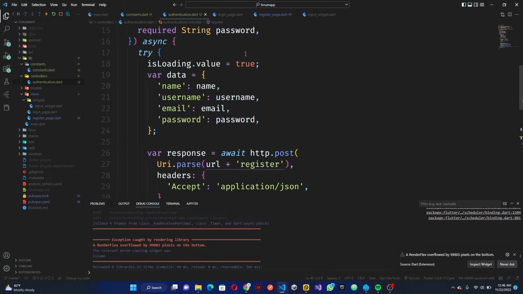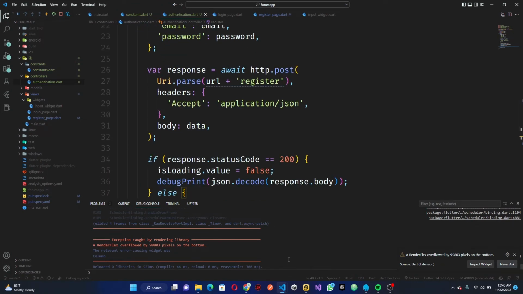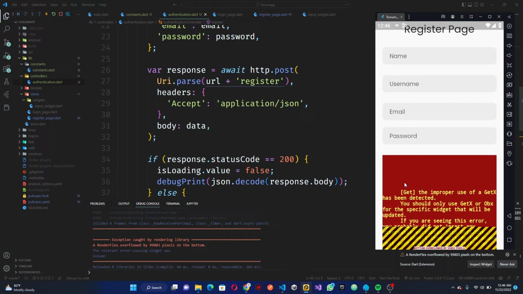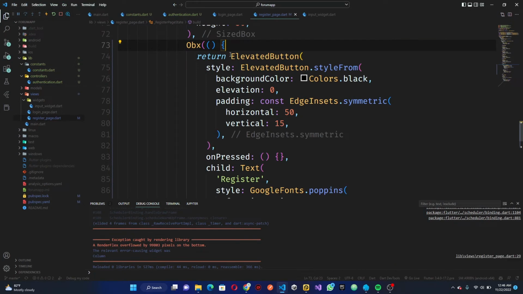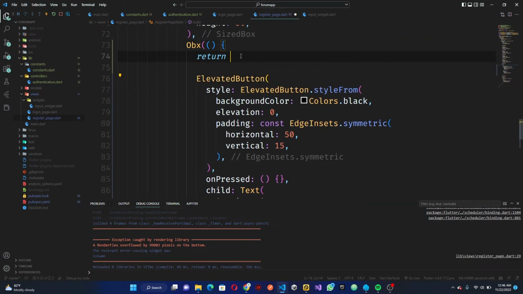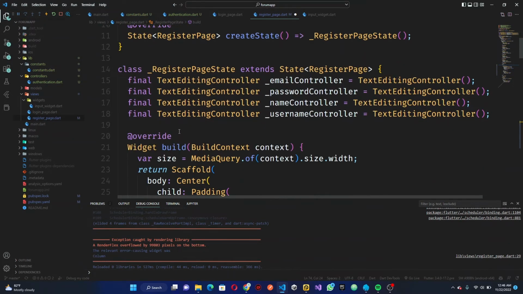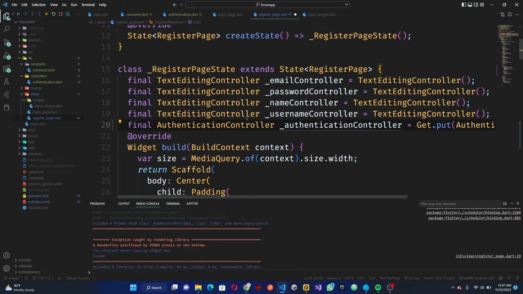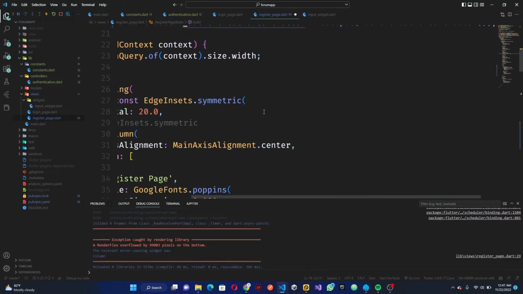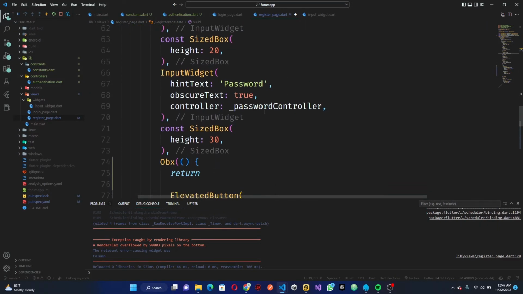Yeah, no error. And we have an error actually in our view. Basically, the widgets are conflicting for some reason, because we haven't assigned the authentication stuff to it. So what you want to do in this place is final authenticationController equals Get.put. So basically we are just telling it, okay, we want to fetch that class. Then that class, we are going to include it right here.